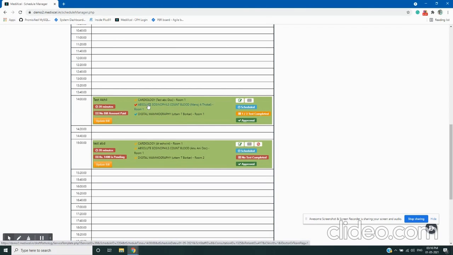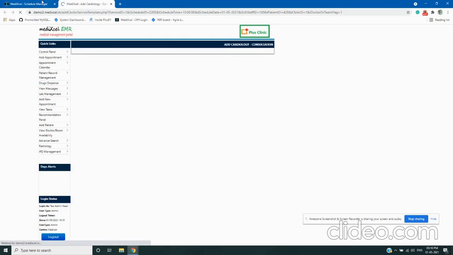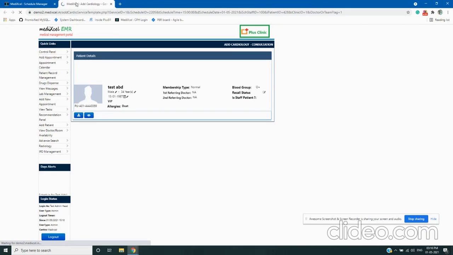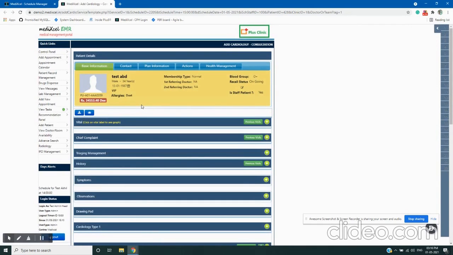Now your doctor will log in with the doctor's credentials and come to their appointment page. They click on the study, and then the doctor's consultation page opens up. Now, this is the doctor's consultation page. On the top here is the patient's demographic data, the same one that we saw while booking the appointment. Next is the patient's vitals.